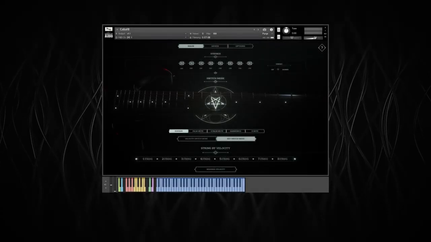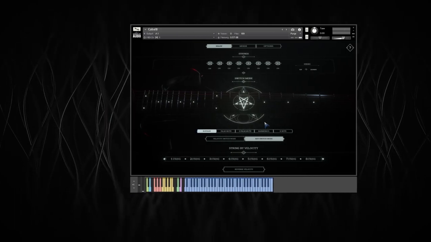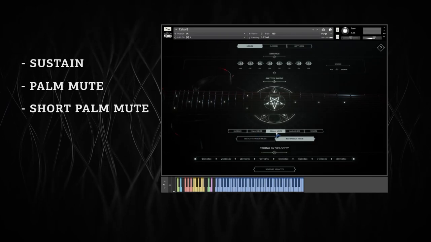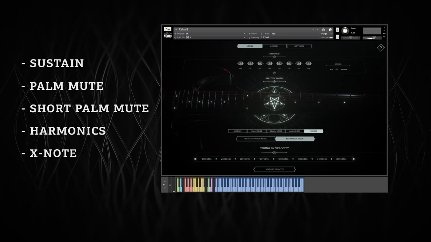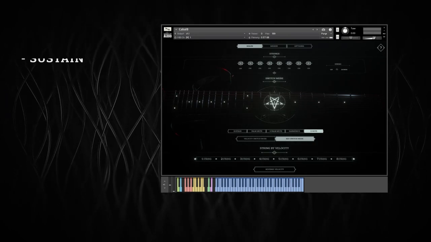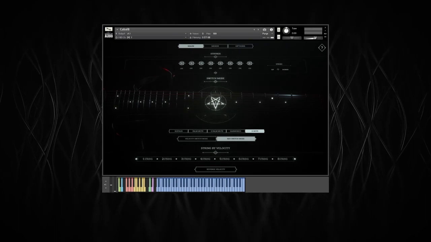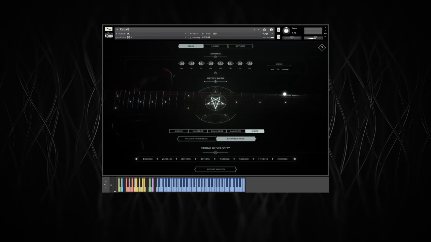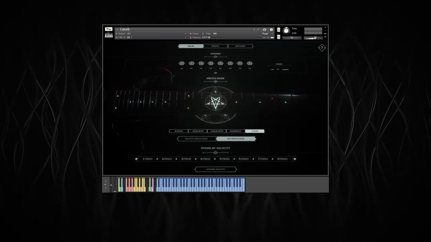Let's look at the articulations list in Cabal 8. At first, standard guitar articulations. Sustain, palm mute, short palm mute, harmonics, X note. Now, let's take a closer look at the following playing articulation. FXs, natural harmonics played on 6th, 7th, and 8th strings on 3rd and 4th frets. Let me show you how it sounds without processing.